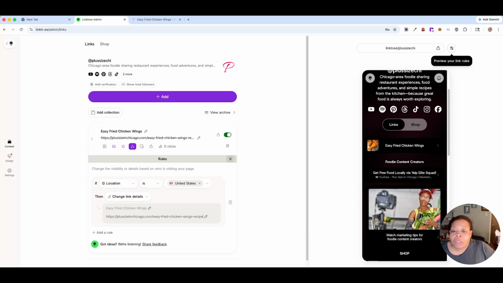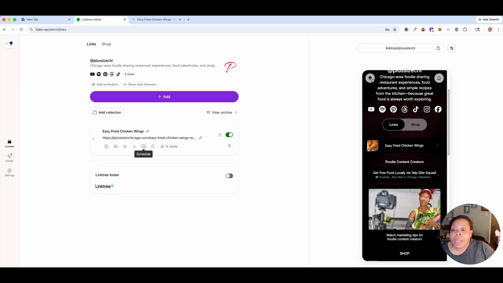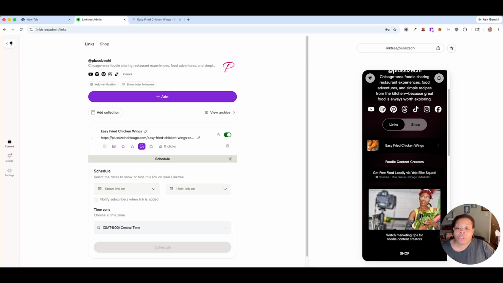Okay, so let's turn this off. If I don't want this, I can select delete and that's no longer there. Okay, so you can schedule your links. These links will show at a particular time. You can change the time zone also.